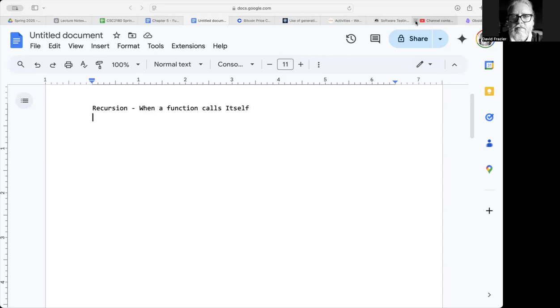Basically, if you have a problem where you can reduce the number of cases by one each time by calling the function on a diminished version of what you originally sent it, and I'll explain that in a minute because that sounded confusing, then you can do recursion. A good example here is a factorial.